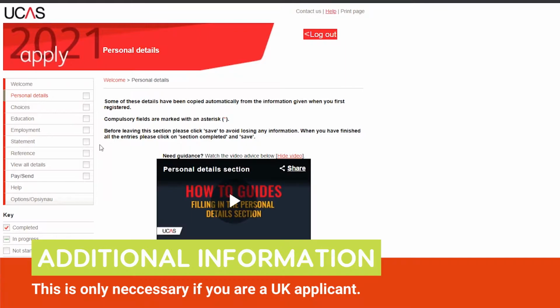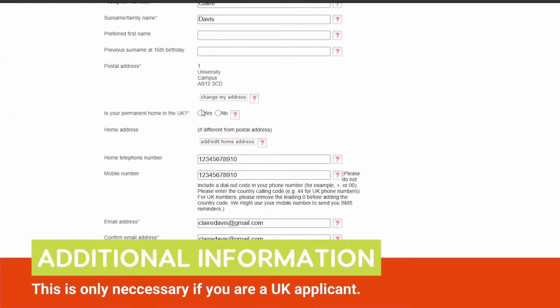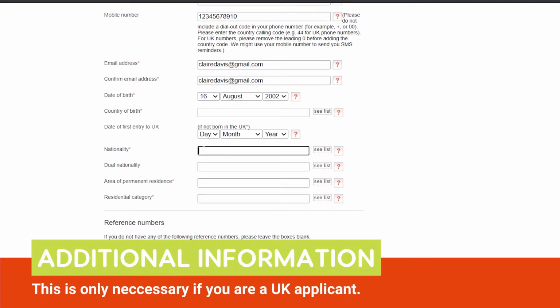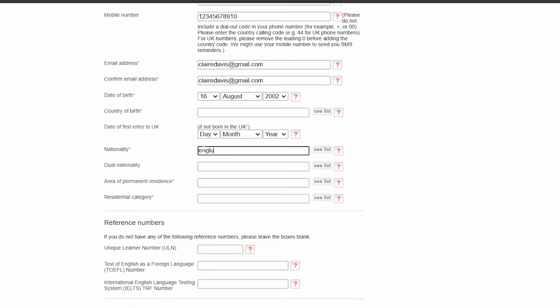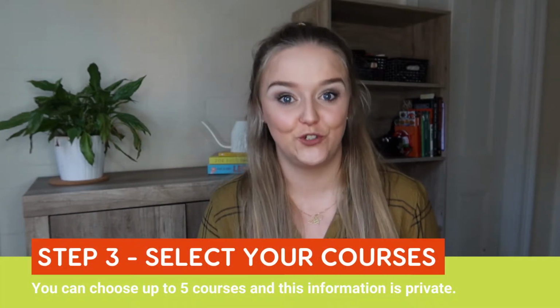The next part to fill out is the additional information section. This is only necessary if you are a UK applicant. In this section, you'll fill out a number of things such as ethnic origin, national identity, any summer schools or taster days that you have attended, care and parental education, and occupational background. These questions aren't compulsory and they won't affect your selection process, and they can just be really helpful for UCAS statistics.